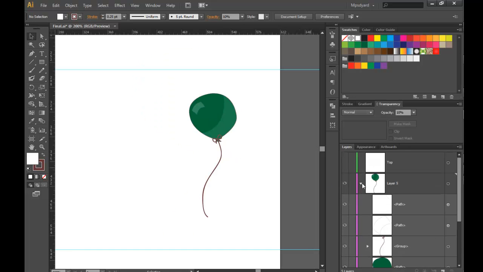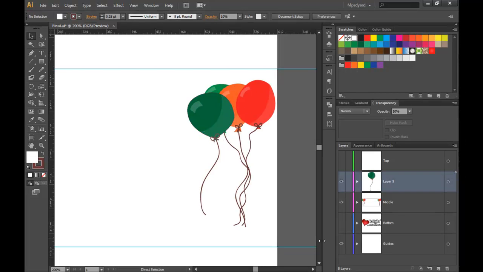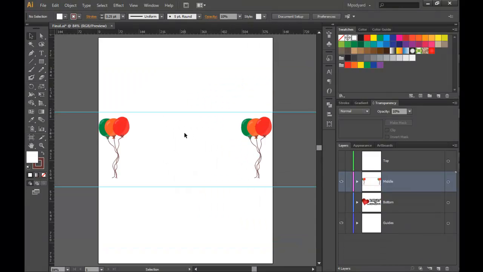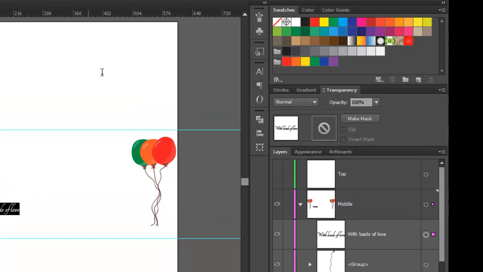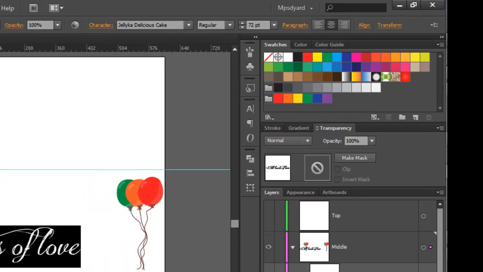Now you can see that this is very much similar to the balloons I created earlier. I won't be needing this layer, so I'll delete it. Yes, and I'll be back to here. Now what I'll do is I'll write some text like "with loads of love." Now I'll change the font from Tangerine to Jellyka Delicious Cake and change its value from 25 to 72.